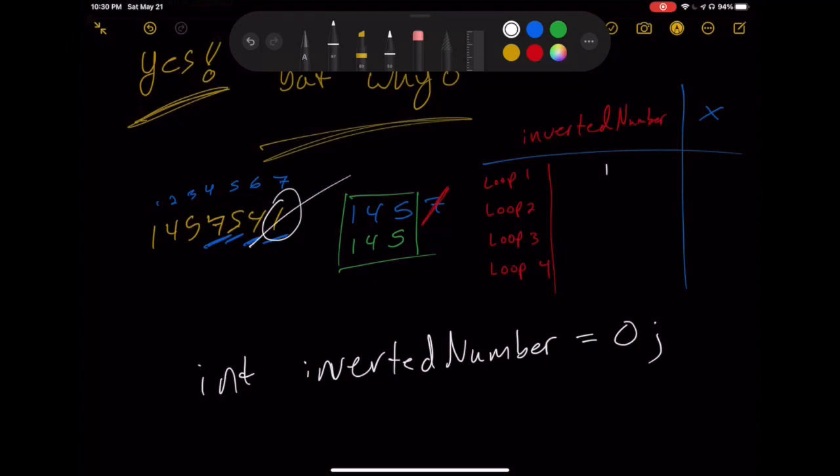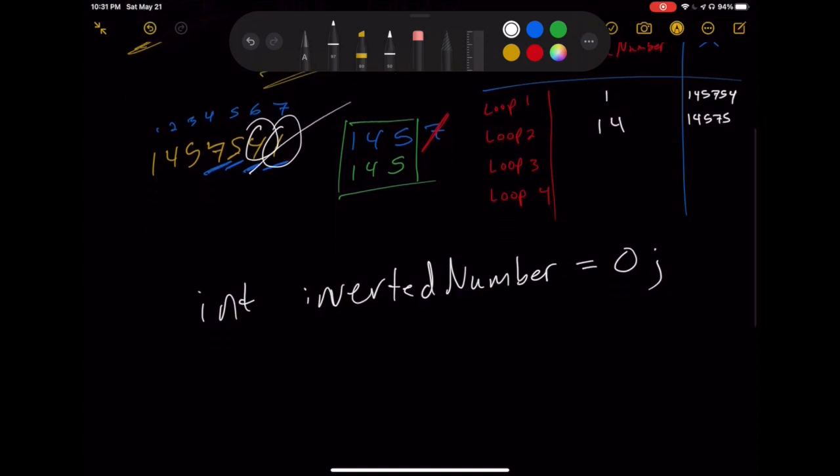We'll cross it out. Now x becomes 14575 and then we'll do that again. We'll take this 4 right here, we'll add on, it'll be 1, 4 now, 14 essentially, and then we go here, we'll say x, we now want x to be 14575. Then we'll do the same thing, we've got 5, 145, 1457. Since this is an odd number, we go one more time.